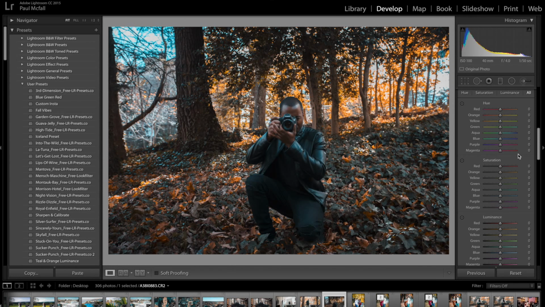So the first thing I'm gonna do is go ahead and add some more saturation to my blues. So I'm gonna find saturation, go down to the blue slider, and just raise those up a bit. Not too much right now. Let's just go ahead and do 22. So then next I'm gonna go up to my orange. I'm gonna raise that one up a bit.